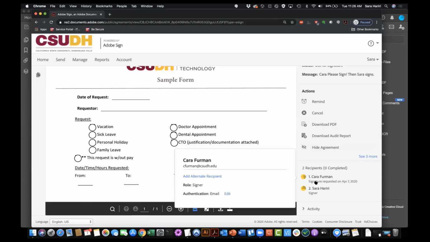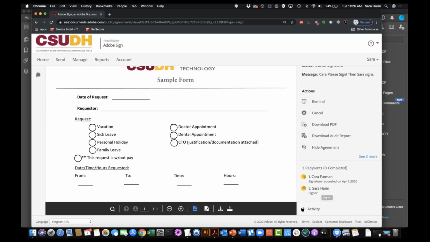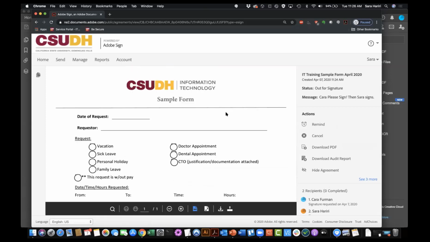On the right side of the screen, you can see 2 participants. Kara hasn't completed yet. Sarah, which is me, hasn't completed it yet. On the activity bar, you can see what the status is and what's going on with the form, which means that it was created by me because I used the template and sent it out. On the right side, you also have the option to remind the users to fill it out again if they haven't done it in a timely manner.